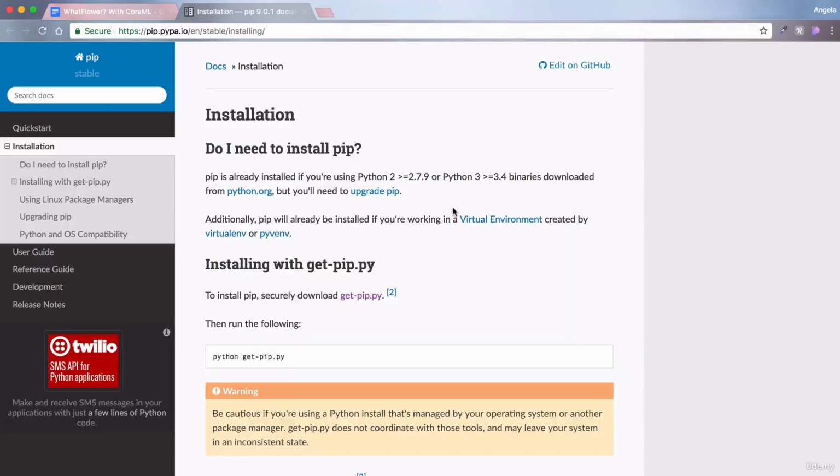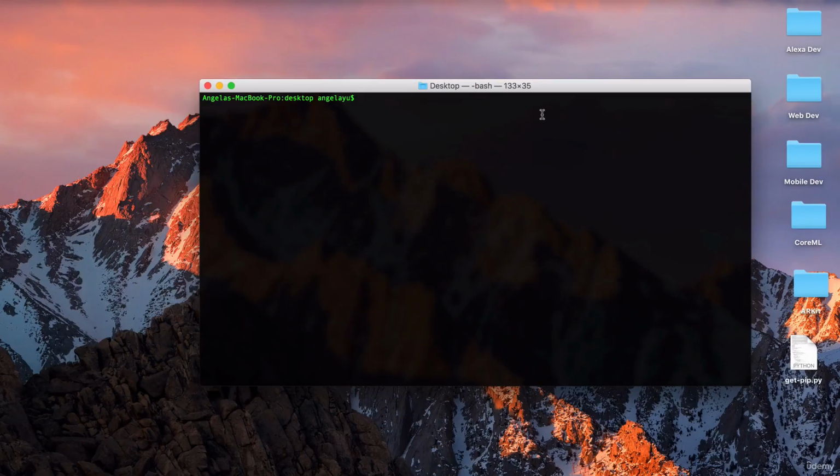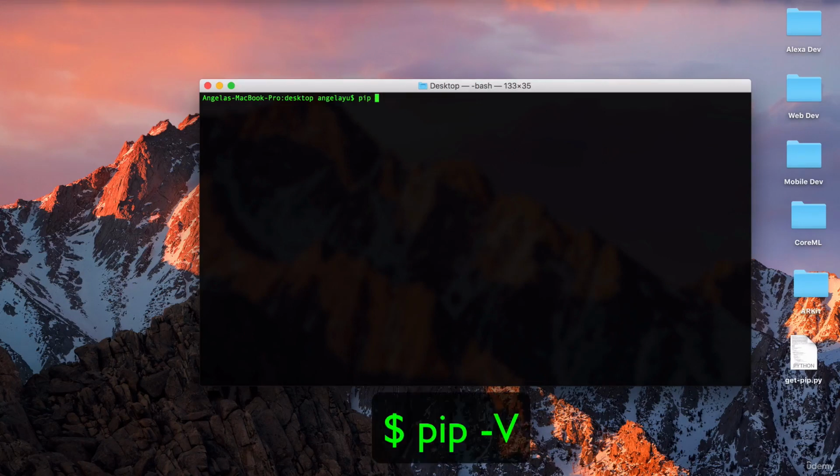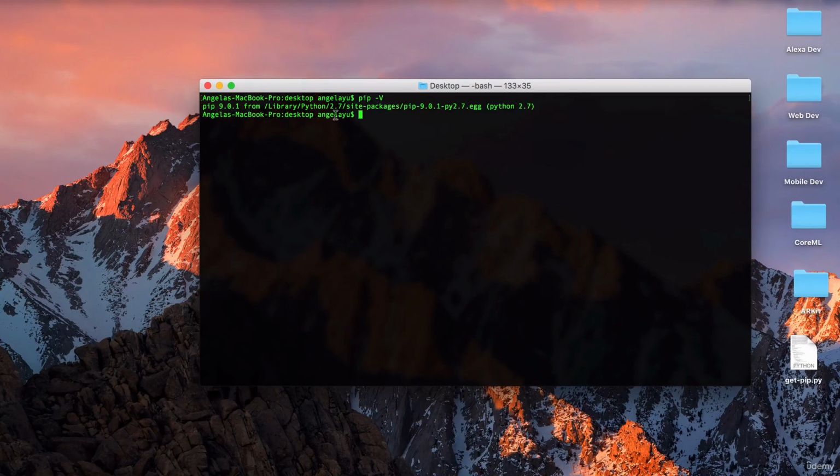So Macs will come with Python pre-installed. And if you've installed virtual environments in the past, or if you've downloaded Python 2 or Python 3, then you probably already have pip on your system. But it's pretty easy to check to see if you have pip installed. All you need to do is just write pip -v, and you can see which version you've got. And if you don't have pip installed, then it'll tell you that it doesn't exist. So I've already got pip installed, 9.0.1.